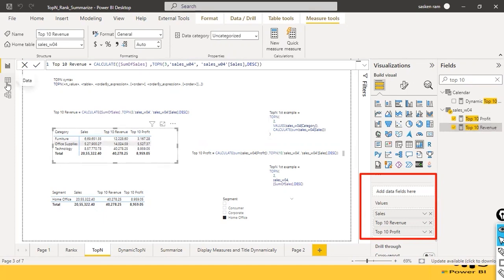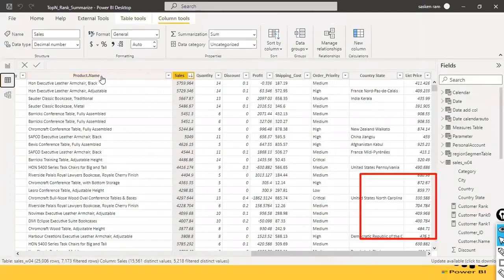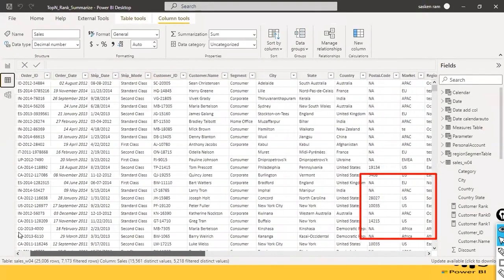So look here, in the case of furniture, now let me just remove the top 10 profit here. 12,000, same thing. Okay, let me check the office supplies. Let's go and check the office supplies and see what is happening here.